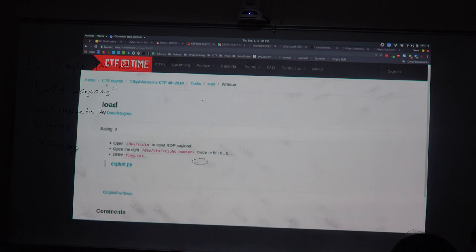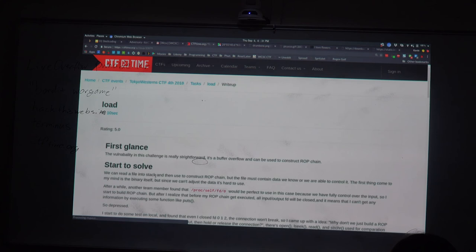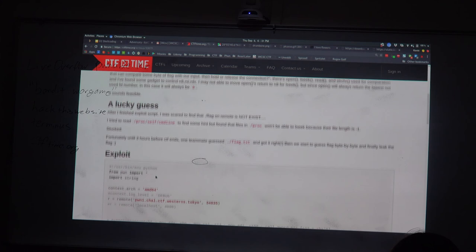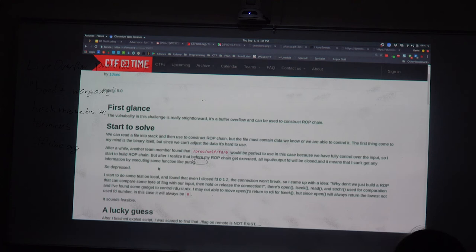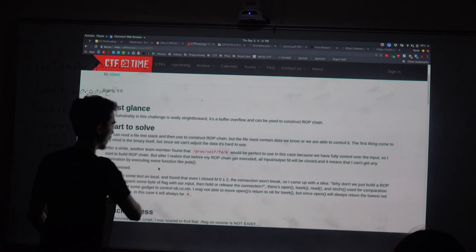Let's go to the one with the 5.0 rating. So this is a very in-depth write-up about how this guy solved the challenge. So even if you can figure out what to do, just wait a few days after the end of the CTF and look for some write-ups. That's one of the best ways, because that'll show you what you could have done when you got stuck, so that in the future that's one less way to get stuck.